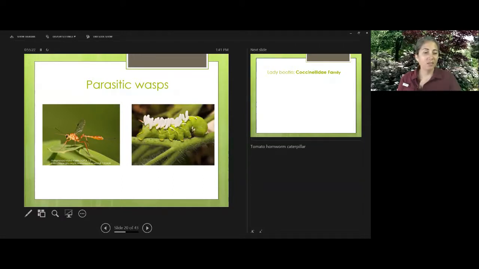And you can see on the right here, this is a tomato hornworm caterpillar. And all those little white, like grains of rice on there, they're little cocoons. And so each one of those has a baby parasitic wasp in it. And they are using the energy from that caterpillar to develop. So they are parasitizing or eating the caterpillar.